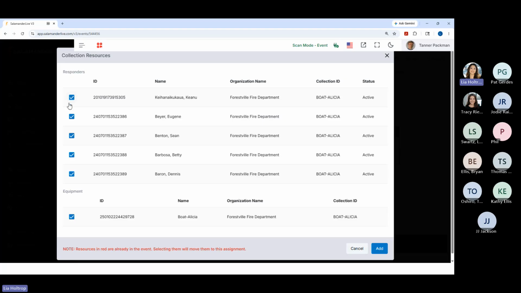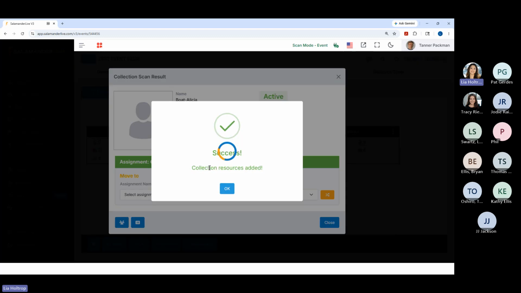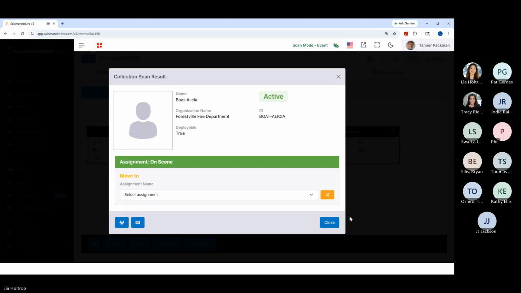This is where you can uncheck the ones that are not there, that you're not checking in. So let's say Dennis Barron is not here, we're not checking him in. So just the 4 people plus this piece of equipment. I can click add and it's going to add the collection plus all the resources into the event. Can't do consumables, have to be fixed assets.